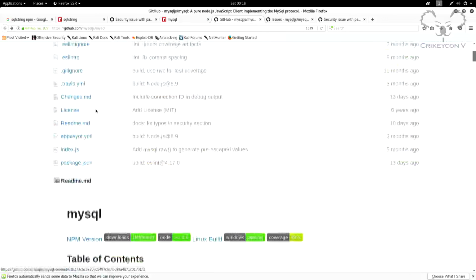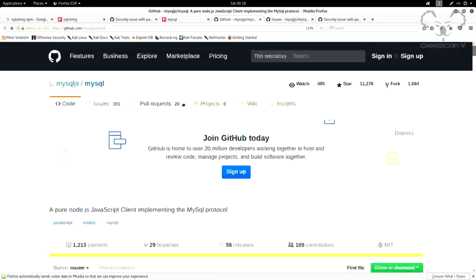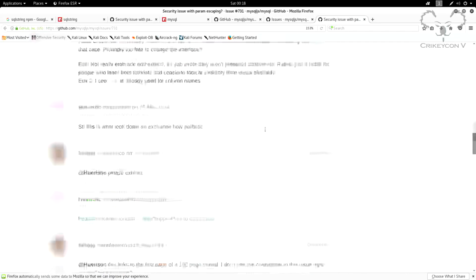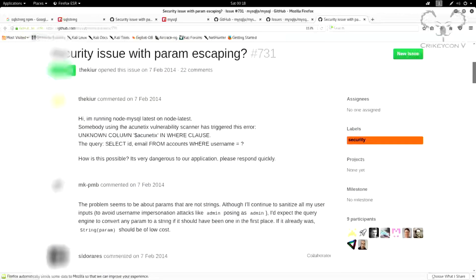And before you start looking through all the boring code, you go to the issues and search for security in the tag in the open issues. And you find this thing reported in 2014, some security issue. So you're like, oh, let's have a look at that. And you go up here and you've got this guy, the Cure, and he's got this error message. He's done some vulnerability scanner thing: unknown column, whatever, in where clause. And you're like, oh yeah, that's the same error that I'm getting.